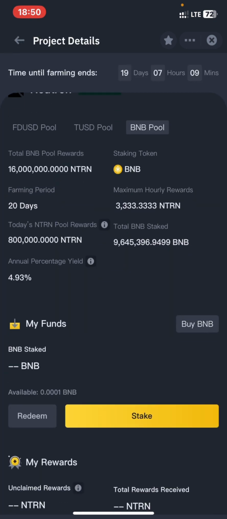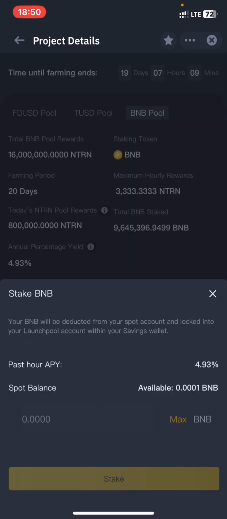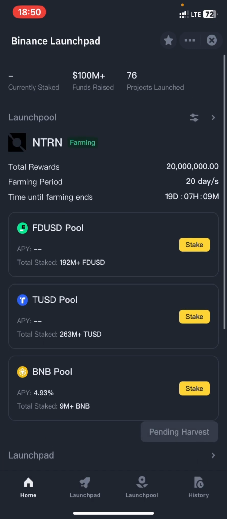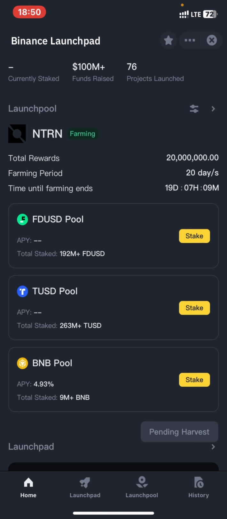I have this 0.00001 BNB, and that's why it brings this stake out. And if I use this max, it will say I don't have the minimum amount to stake. So that's what you need to be doing, and just stake your token right here and get free token, and that's all you need to be doing.